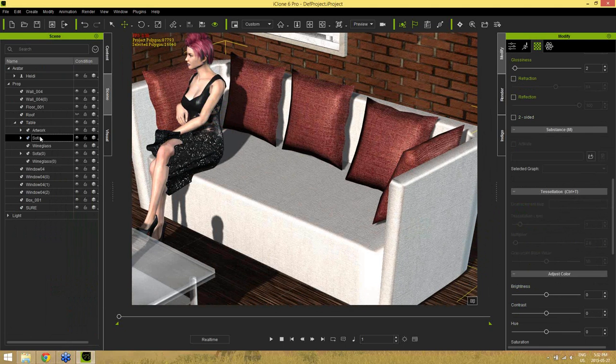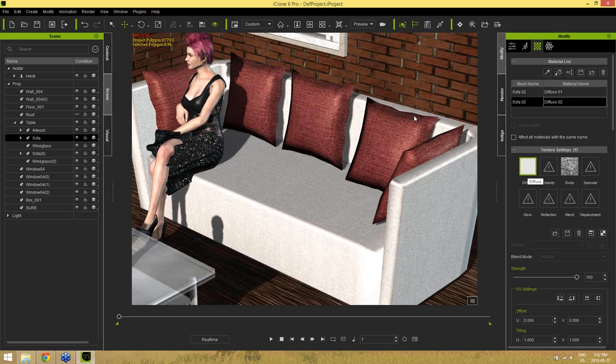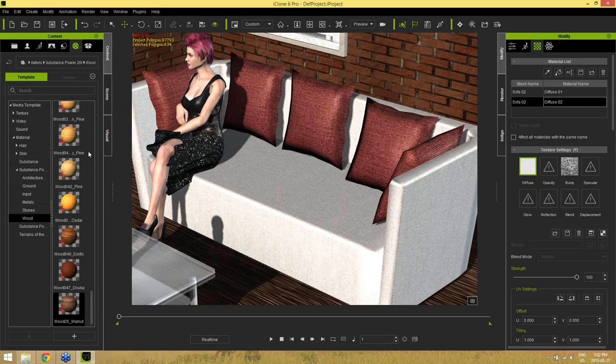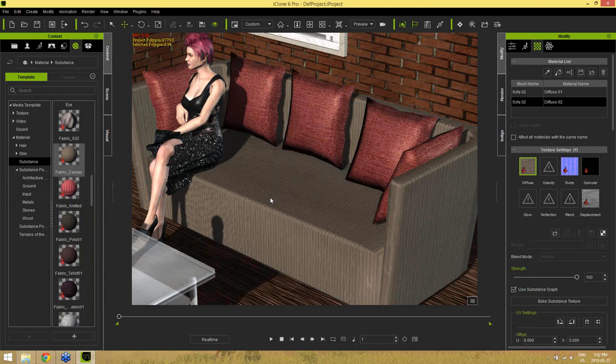tab, and we need to select the sofa. Now the sofa actually has two materials, this one right here and this one right here, which is the one that we need to change. So I can just go ahead to the content tab again, and the substances, I think we have a linen, some sort of linen one here in the substance pack. Fabric, we can choose one of these fabric ones. Let's choose fabric canvas and see what that does.